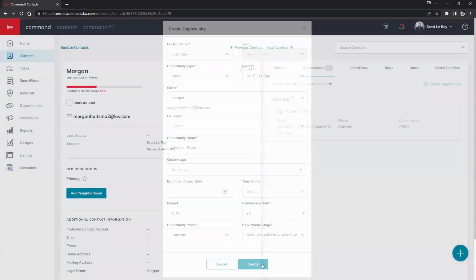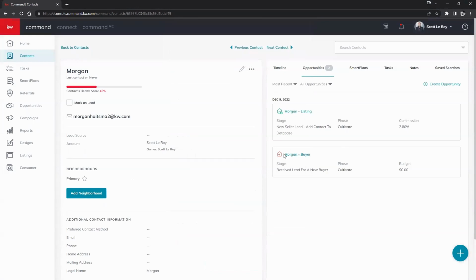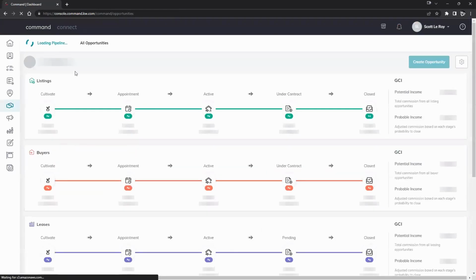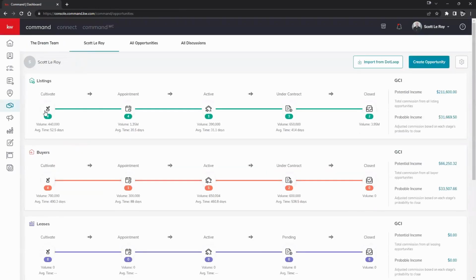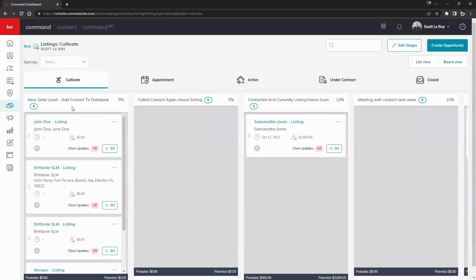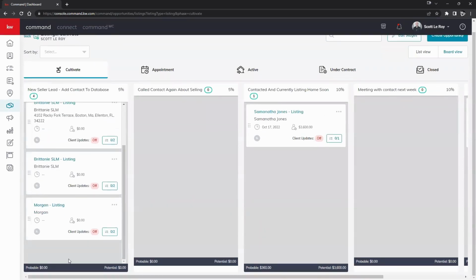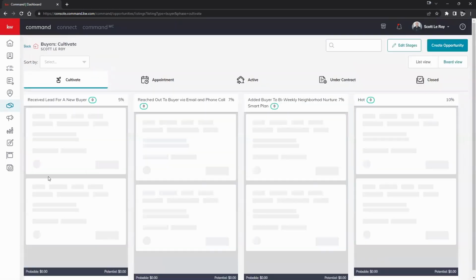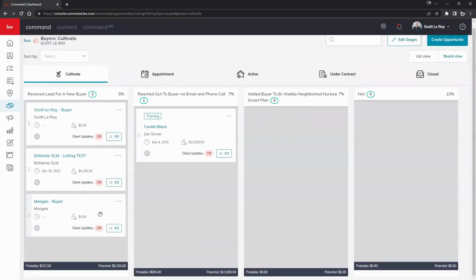So I'm going to hit create right here again. And as you see, we have a listing and a buyer right here. So now we have two opportunities for this contact that we just created. And if we navigate over to our opportunities page, we should be able to see those reflect accordingly. So within Cultivate right here, if I scroll down, you'll see that listing that we created. And within our buyers here, you should see that buyer.